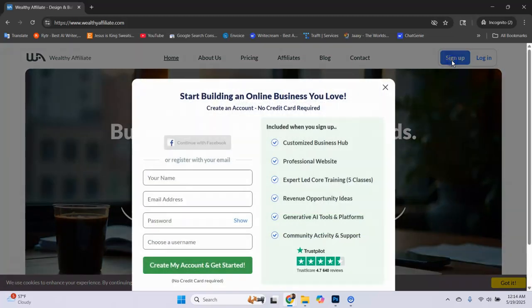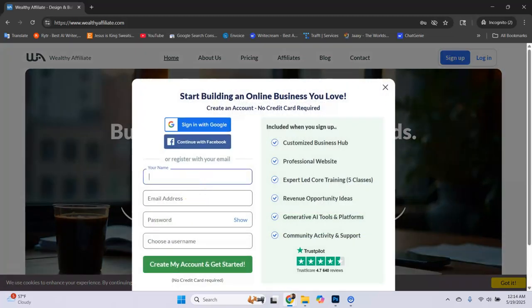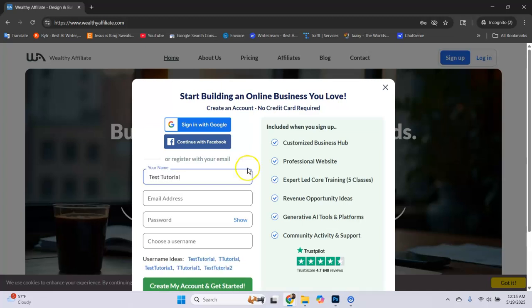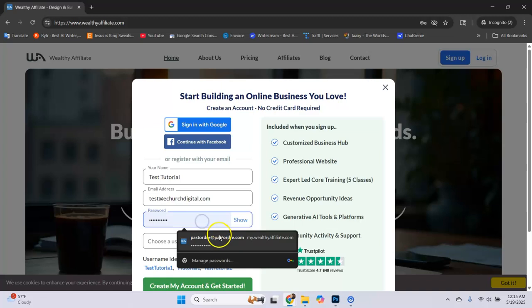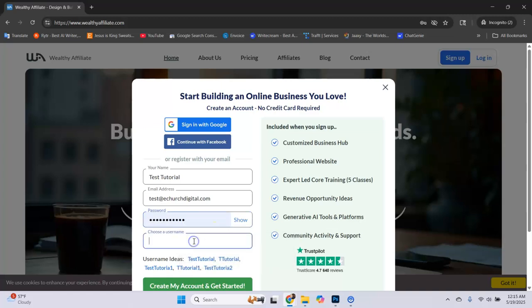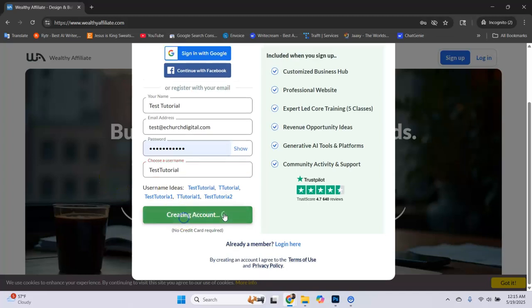Then you want to click sign up. And you're going to put in your name. I'm just going to call this test tutorial. That's going to be my name. My email address is going to be test at echurchdigital.com. And let's go ahead and put any password. We're going to choose your username, which will be test. Create, oh, the test is already in use. Let's say test tutorial. All right, and let's go ahead and click create account, get started.